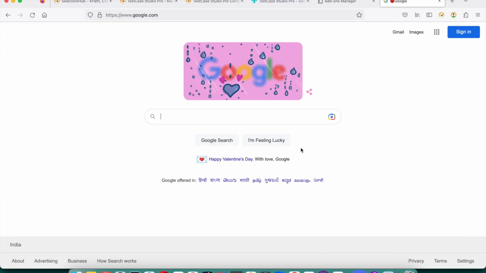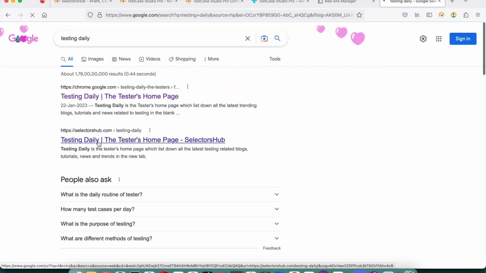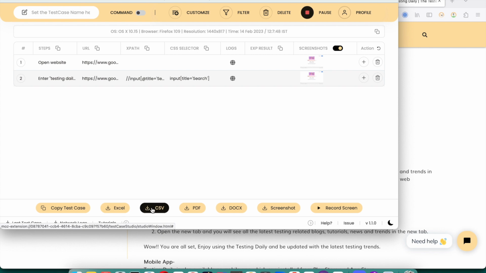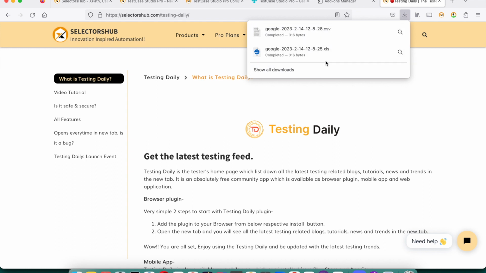So here, let's say you are searching for testing daily, click on this logo and all those things. So it will be recording here. You can see that things are recording. Whatever you are able to do on Chrome browser, same thing you can do here. You can see all the information here, like browser, OS, resolution, time, and you can simply download in any format. And the download, of course, will come here on Firefox, like here.